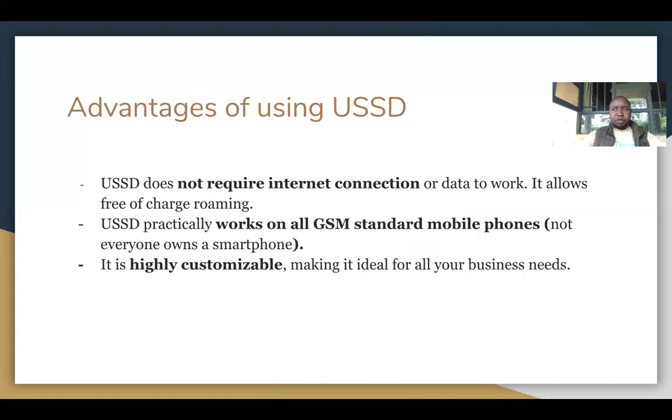So what are the advantages of using USSD over a mobile or web-based application? One, USSD does not require an internet connection. As you know, not every part of this country has access to an internet connection. So it's easy if you have a phone to just dial star and the code and you get to access services rather than moving to a place where there is internet. So it helps in places where there is no connection.